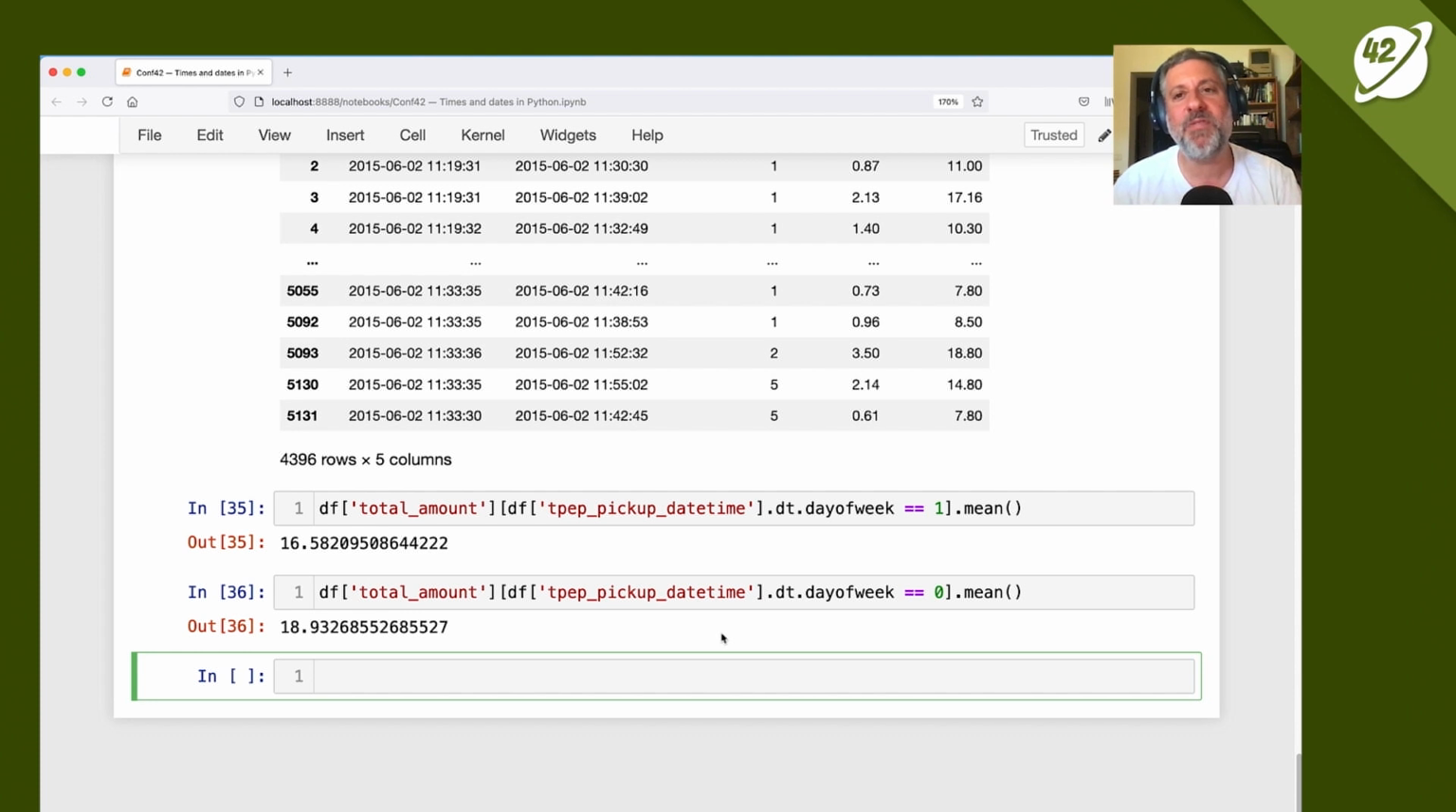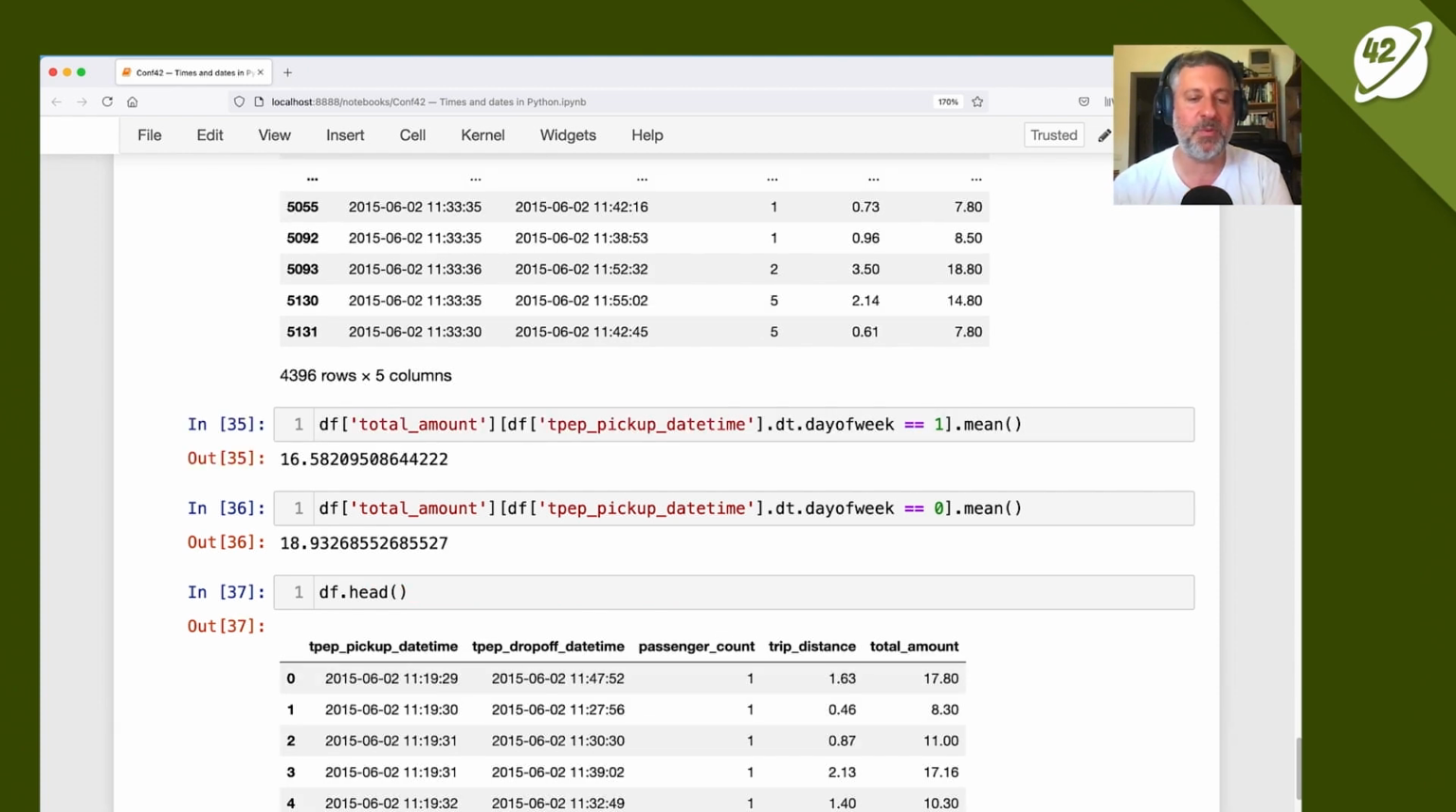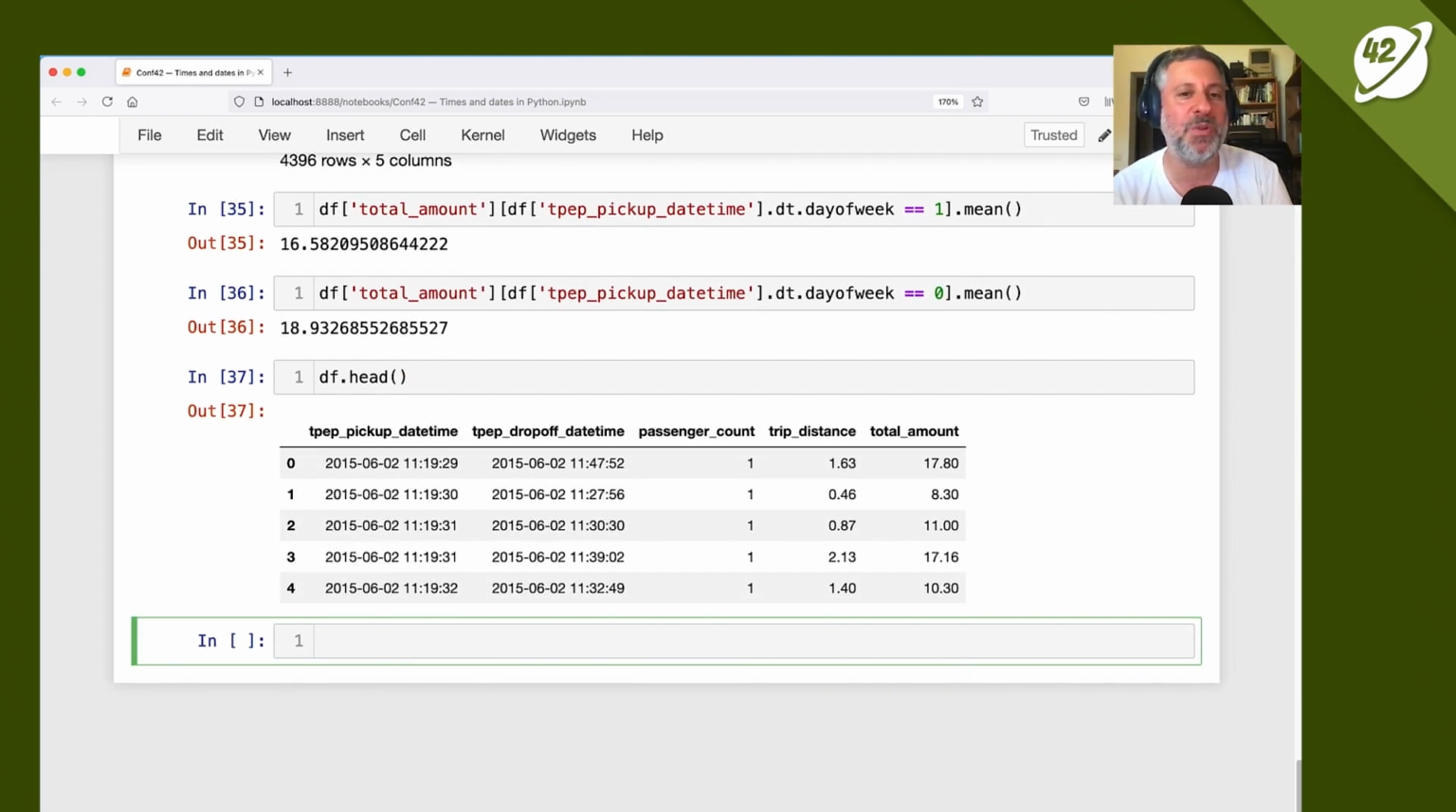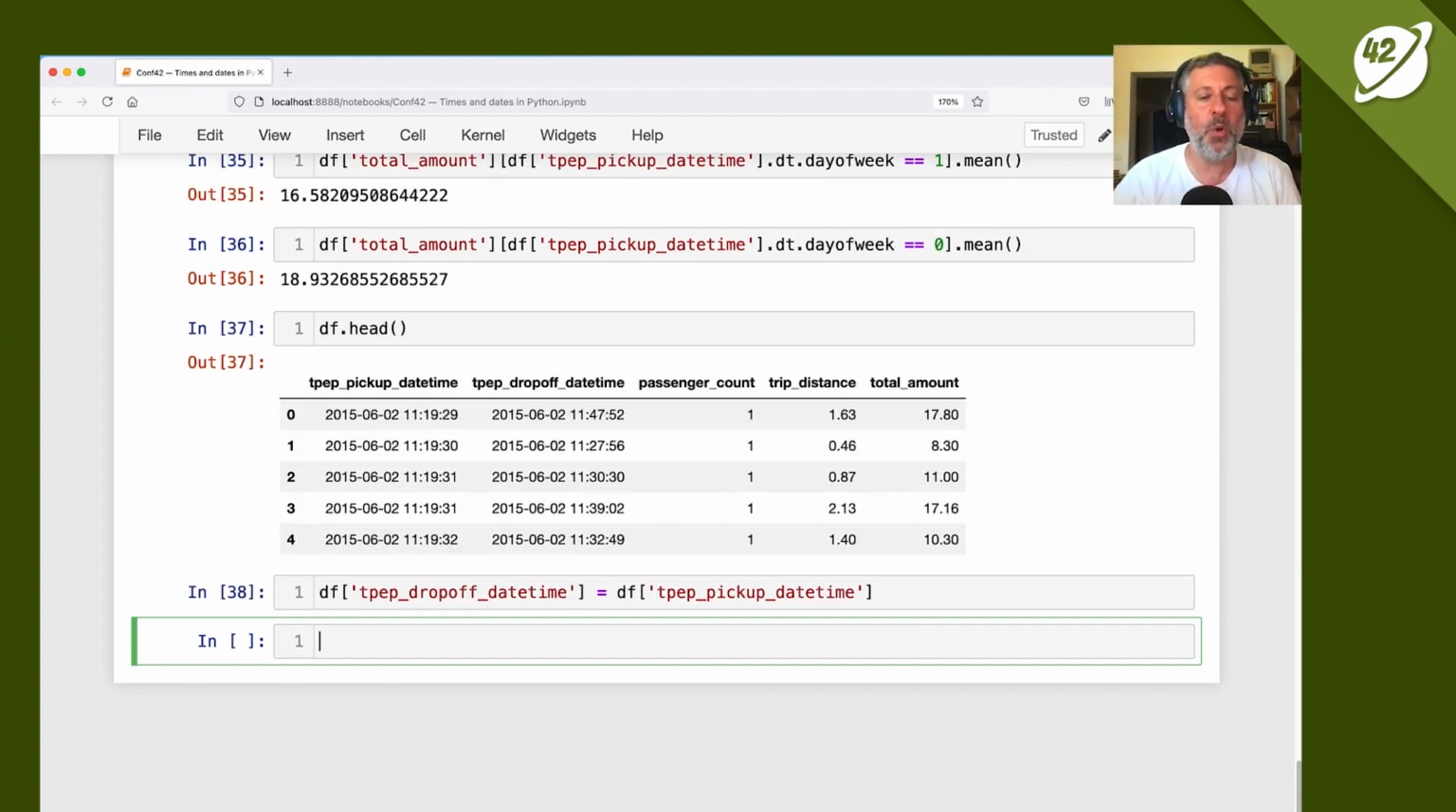But maybe I want to find out not at what hour or what day things took place, but how long different trips were. Well, we saw already before that if I have a date time and another date time, I can subtract one from the other and I will get a time delta. Guess what? We can do that here. So I can say df of tpep drop off date time minus df tpep pick up date time. And if I subtract those, oops, I didn't mean to do that. I did an equals. I meant to do minus.